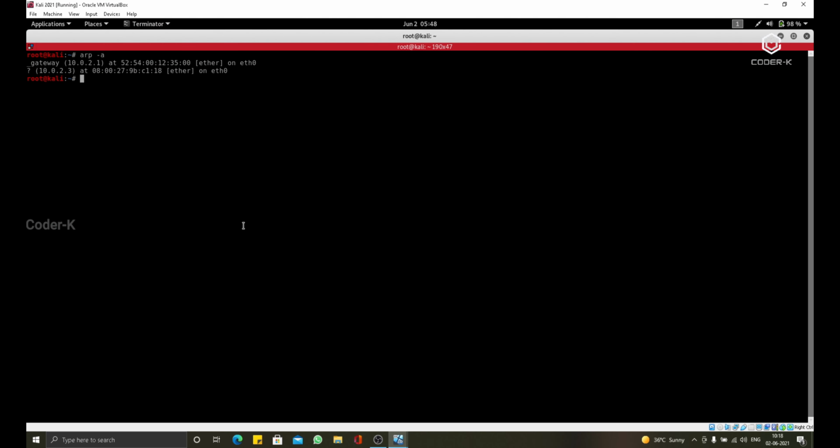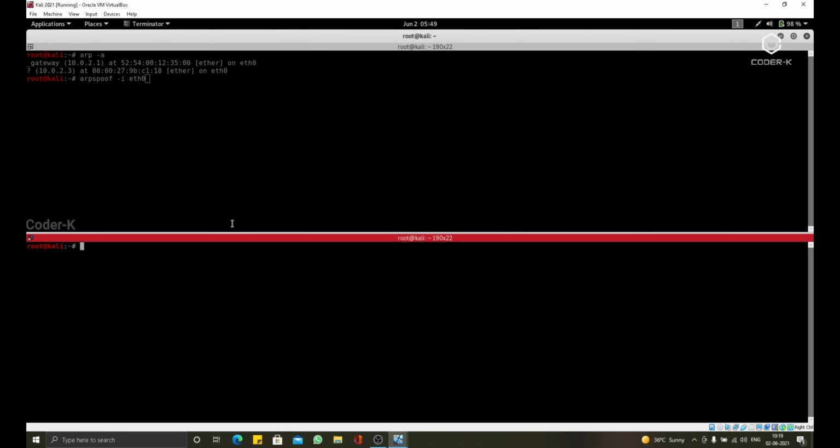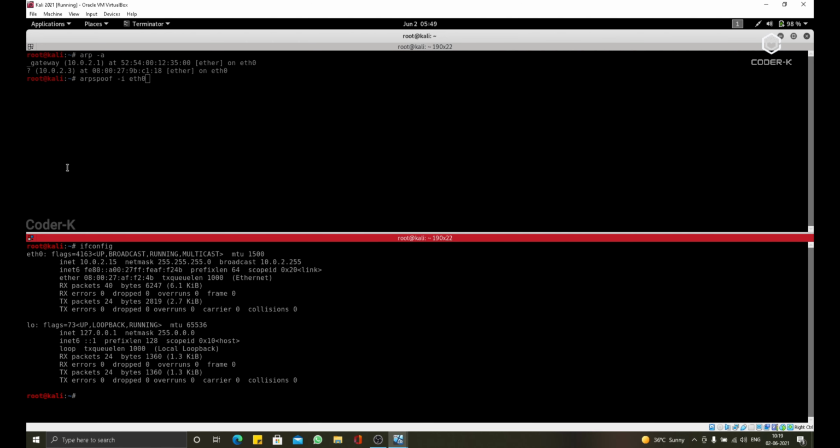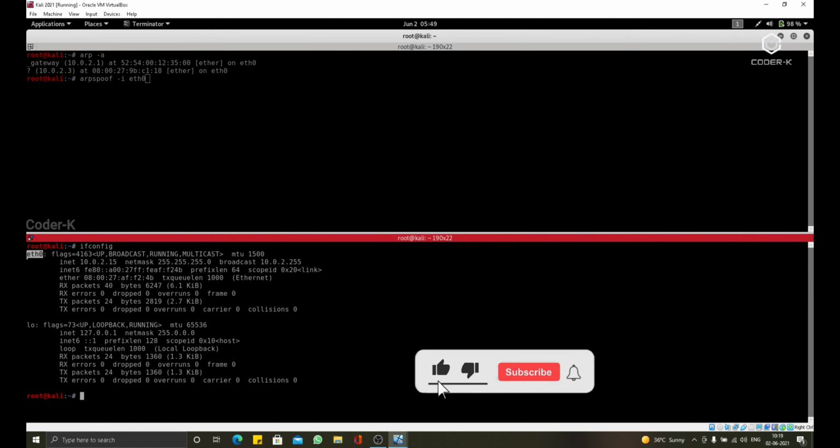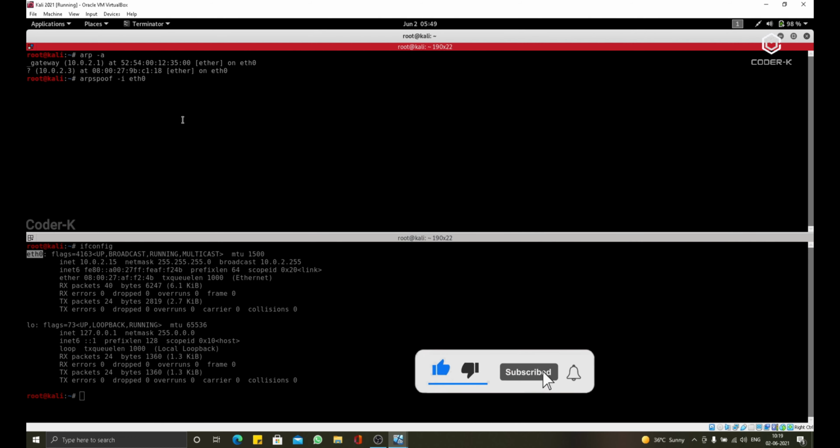First, we're going to have to type its name, so it's arpspoof, then we're going to do -i to specify the interface that is connected to the target network, and in my case it is eth0, because that's the interface that's connected to the network. So if I do ifconfig, you'll see eth0 is the interface that's connected. Now, as you can see, I'm going to be running this attack against my virtual network.